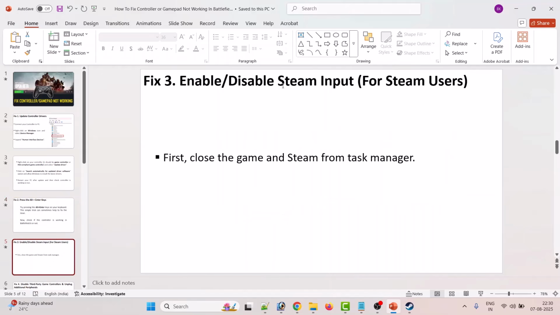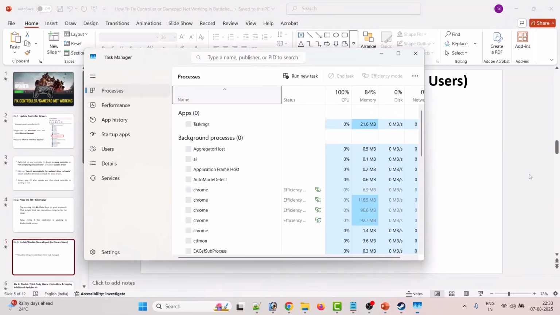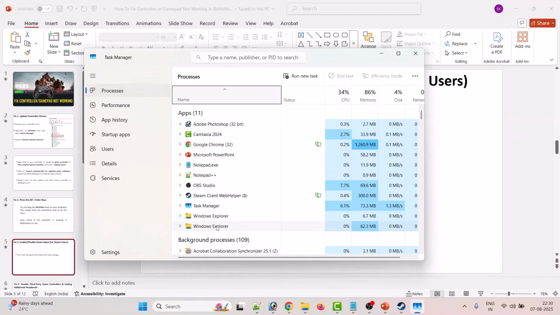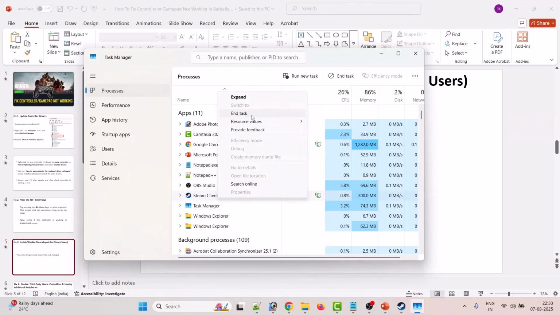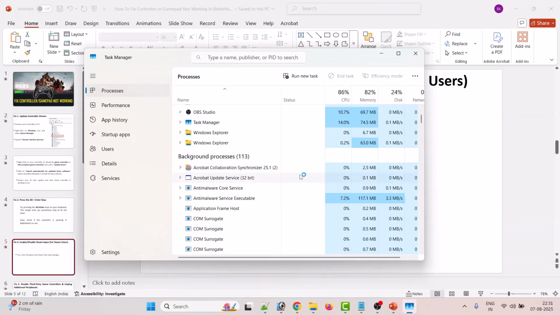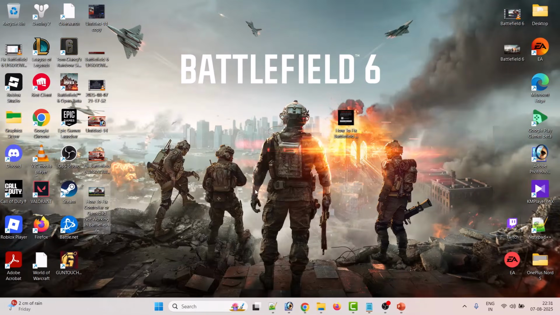Third solution is to enable or disable Steam input for Steam user. So what you have to do, first close the game and Steam from task manager. So right click on system tray and select task manager, and if Battlefield 6 game is running, then right click on it and select end task. Right click on Steam client web helper and select end task. So after closing the game and Steam, now relaunch Steam.